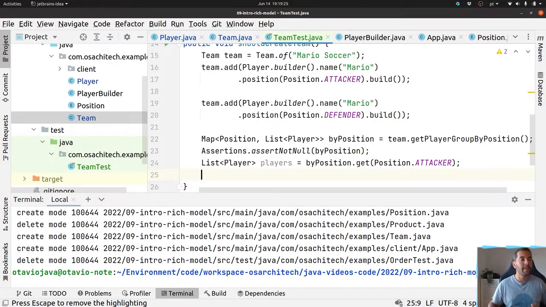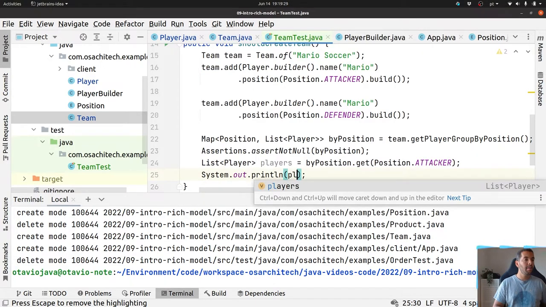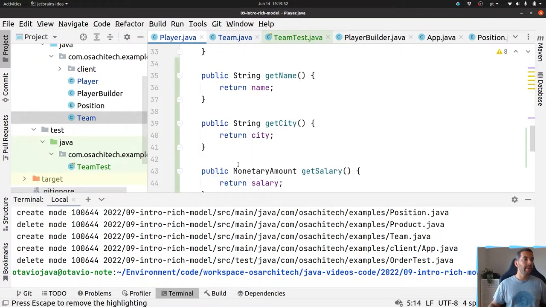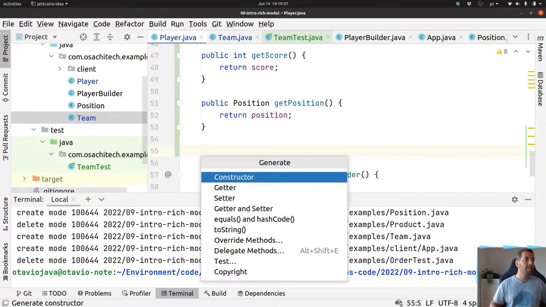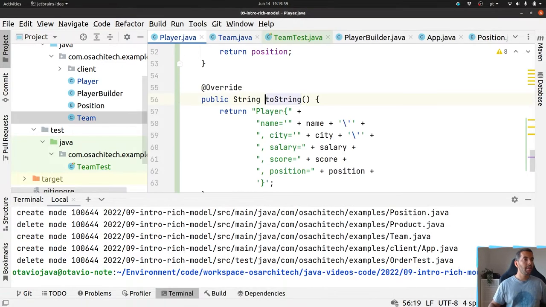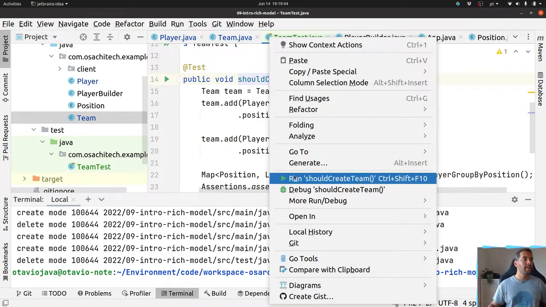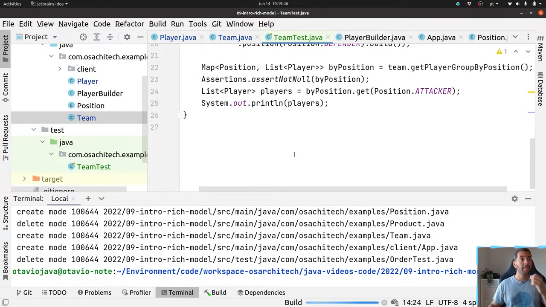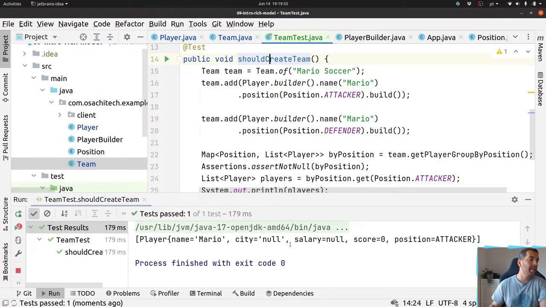Okay, you are able to do the start of that. So let me show to you. I will do the toString and then run the test to see. And hopefully it will work. And as you can see, I have Mario with the attacker position.